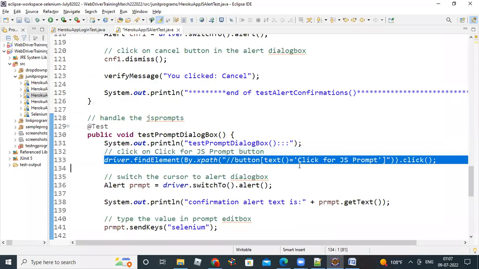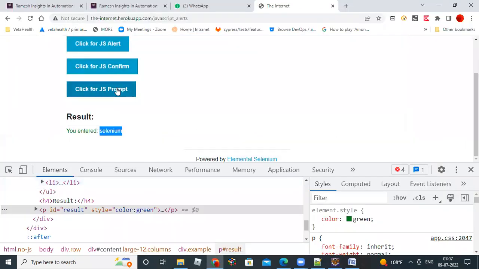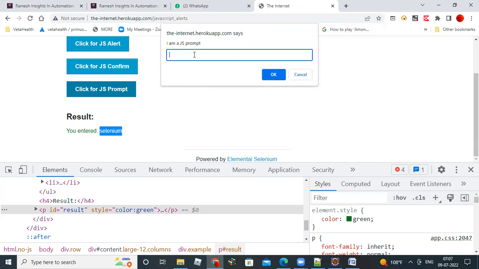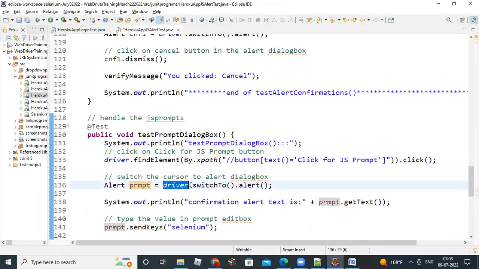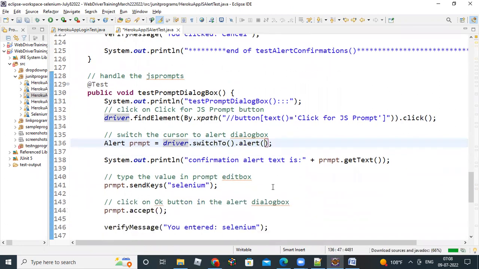So first you click the prompt button. Then immediately what is happening? You are getting the prompt, right? You need to bring the cursor to here. So how can you bring it? Alert interface prompt reference variable equal to driver dot switch to method dot alert method. So for all three alerts, the same code to move the cursor to that alert dialog box. Then if you want to get the text, prompt dot get text method. Prompt dot get text method you have to call.